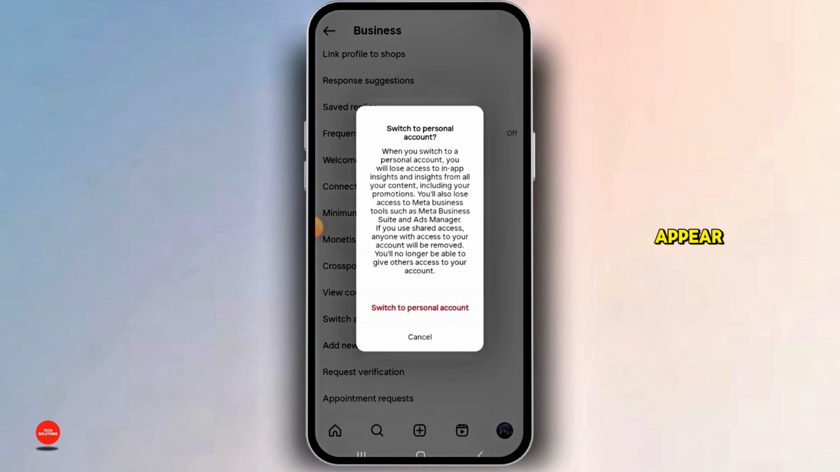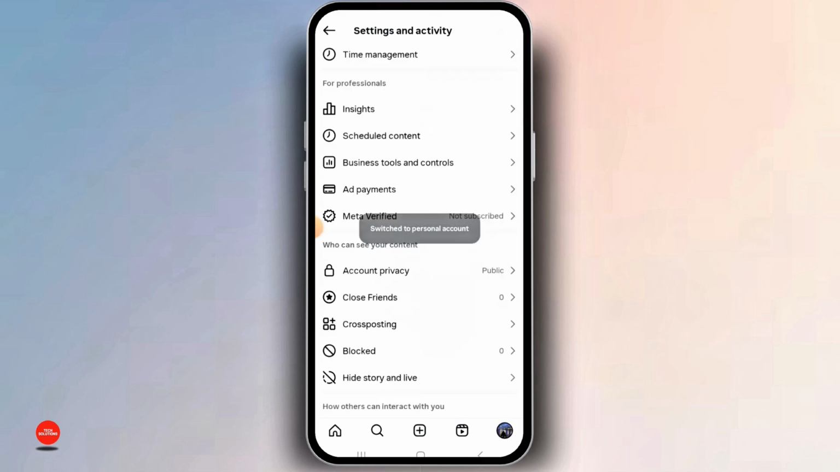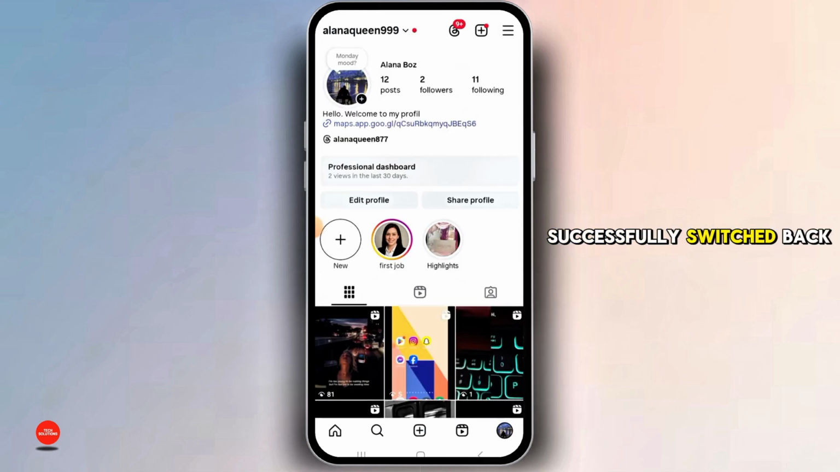This box will appear asking you if you want to switch to a personal account. Go ahead and tap on this option to confirm. As you can see, you have been successfully switched back to your personal account. And that's it. Your profile is now a personal account.